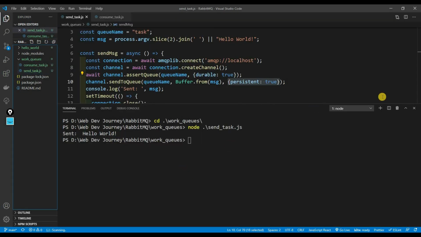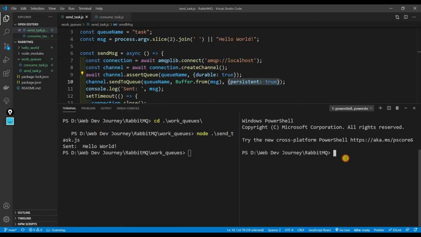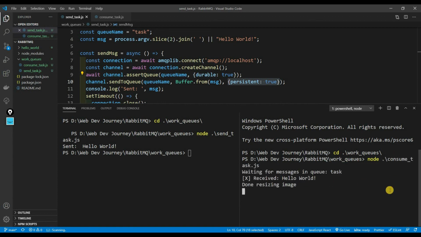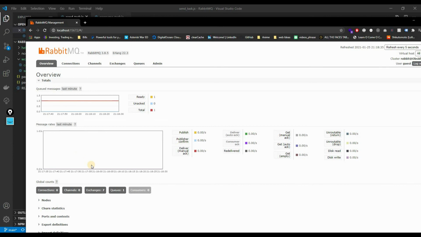Now let's consume it. So over here, a new console. Let's go cd work queues, and then let's do node and run the consume task, right? So we're done. Hello world, and over here you're gonna see that it's going to spike. Hold on, it's going to take a little while. It should anyways.